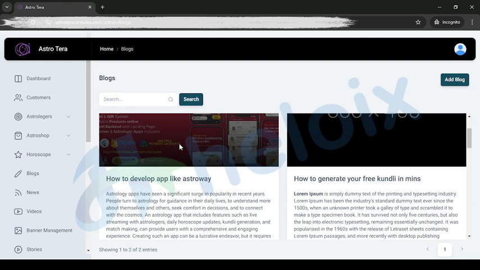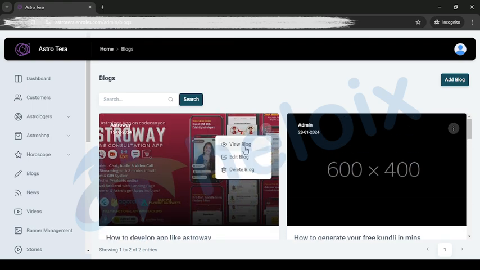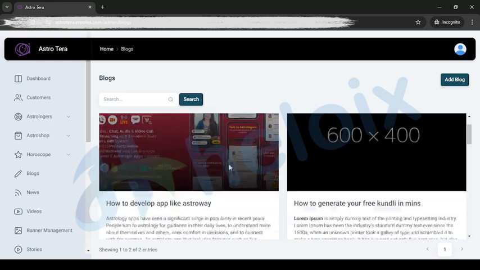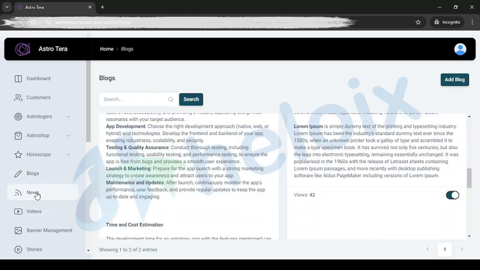Here you can check blog data. There is a three dot option. Here you can view, edit, or delete as well. Here you can check the complete data. Then we have news.